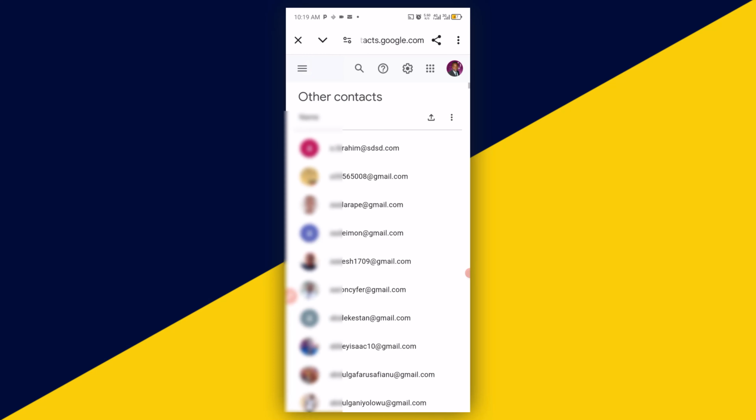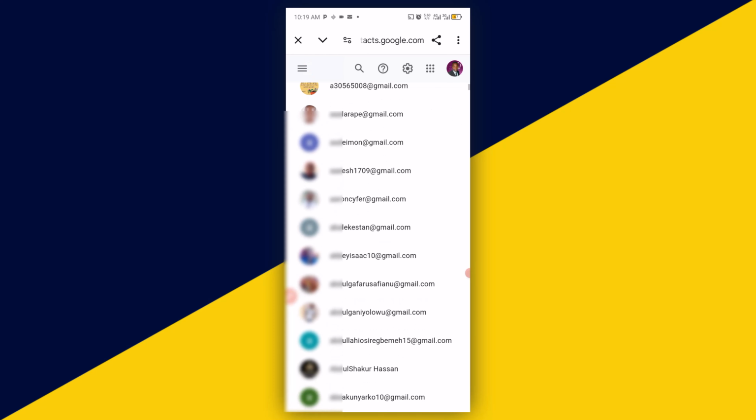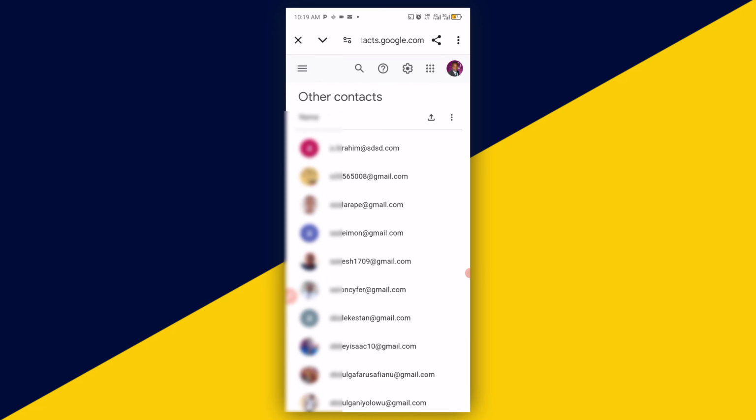And you will have access to all the contacts on your phone email address without any stress. It's as simple as that.